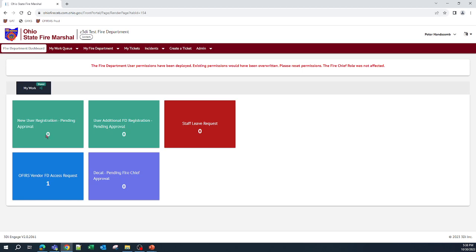If you have new users who are registering for your department, their user request will be here. Additional fire department registration users, which is somebody who is registering on multiple departments. If you have staff leave requests, if you have an OFIRMS vendor who's requesting access to your account or your fire department, that will be listed here. And then decals that are pending your approval. According to the code, all decals have to be approved by the fire chief.